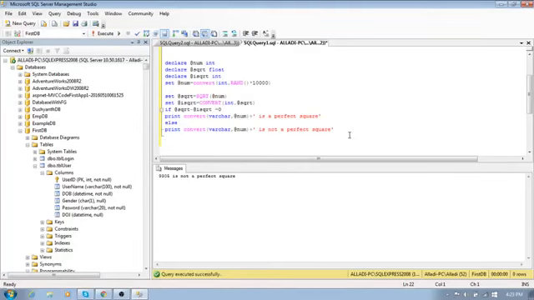So let us use a while loop to print all the ASCII characters. Using while, we are going to print all the ASCII characters with the help of the print statement.